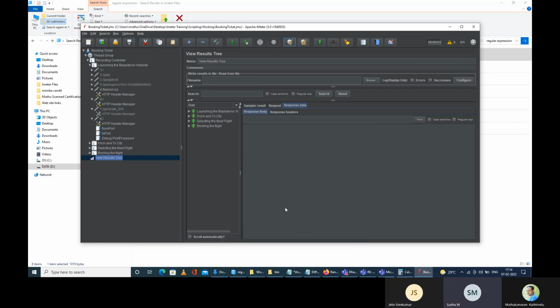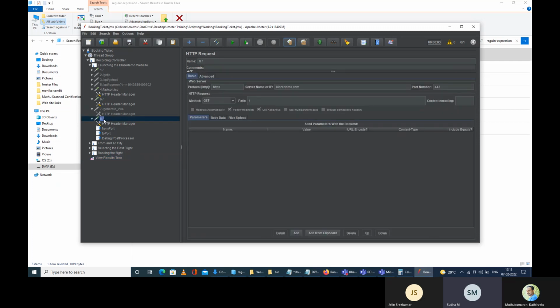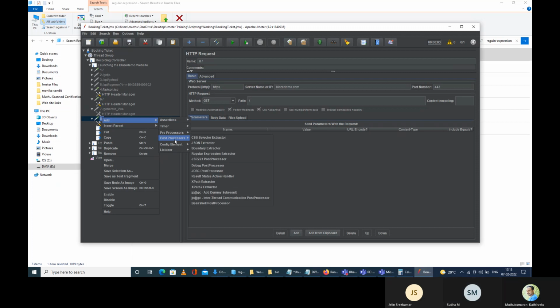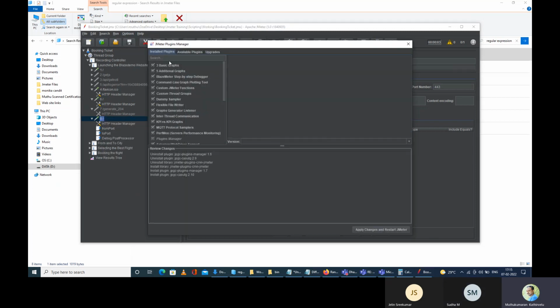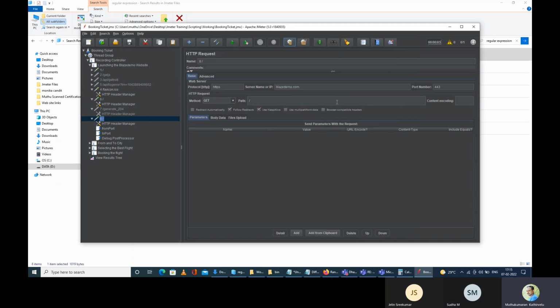Already you have installed that plugin, like debug post processor? It is available with JMeter 5.0 or any JMeter version which you have. When we right click on the recording controller, we have an option called pre-processor and post processors. Here you can see debug post processor. These are components already available within JMeter, so you don't have to configure any components. There are other options like plugin manager, where you can see the plugins which are already installed and available, and new plugins which you can just install, apply changes and restart. It will just update it, no other issue. If required, we can do that, but as of now, we are good with it.